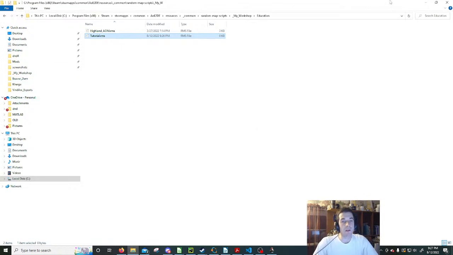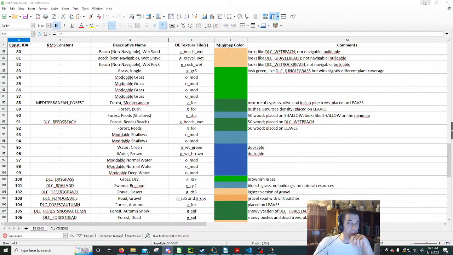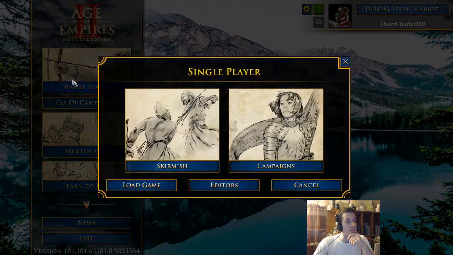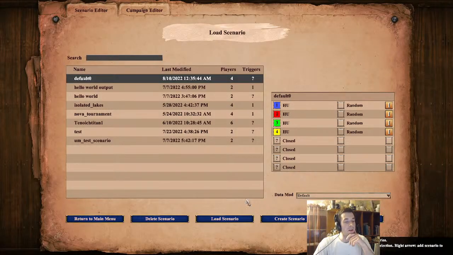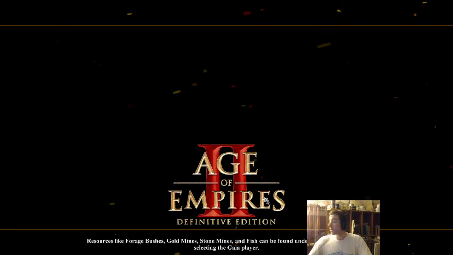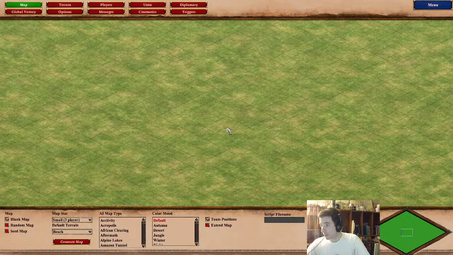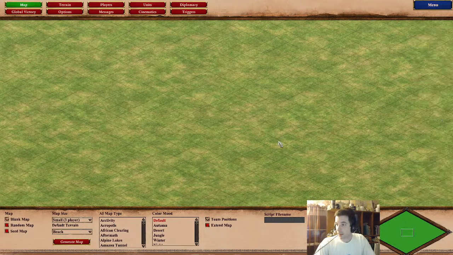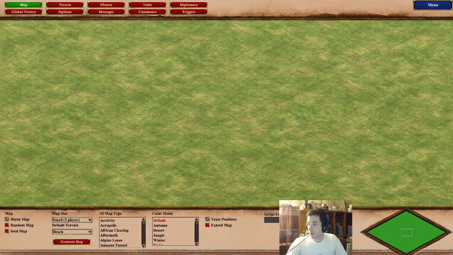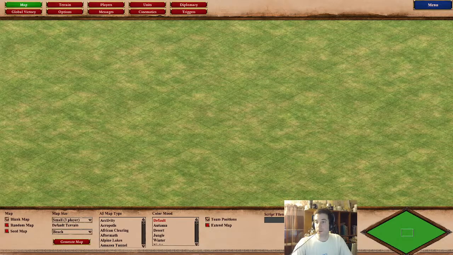Okay, so now we minimize this window and this window and go into single player, into editors, and create scenario. So we go into the scenario editor. It gives us the option to start building a scenario off of a random map script. That's what we want to do because that's the easiest place to experiment with things. All right, let me move myself over so that the mini-map is a little bit more visible. There we go.